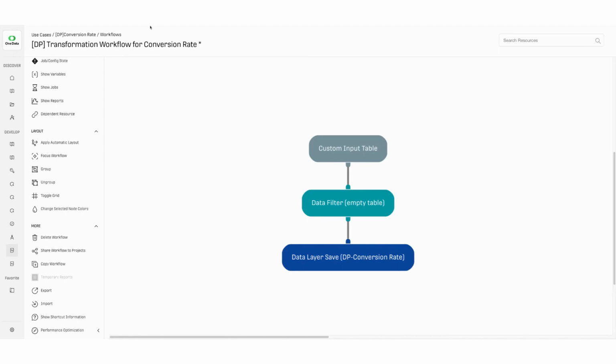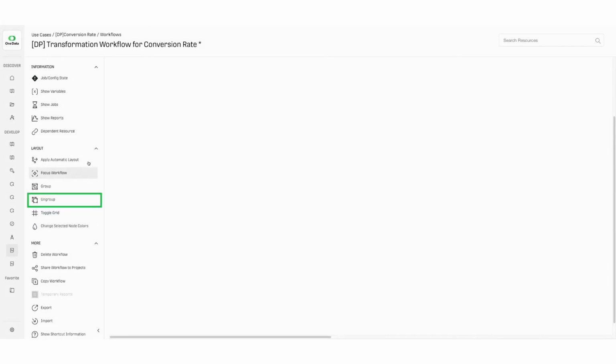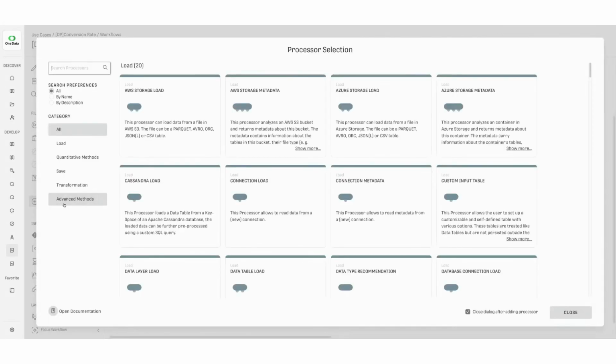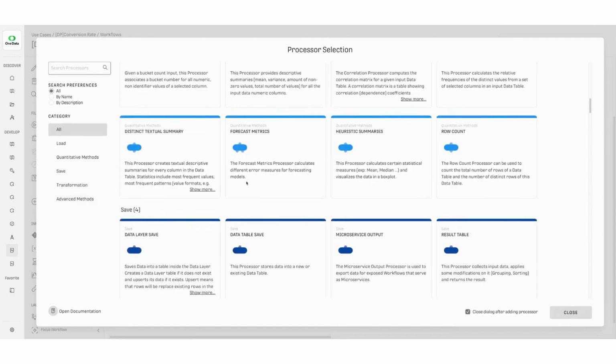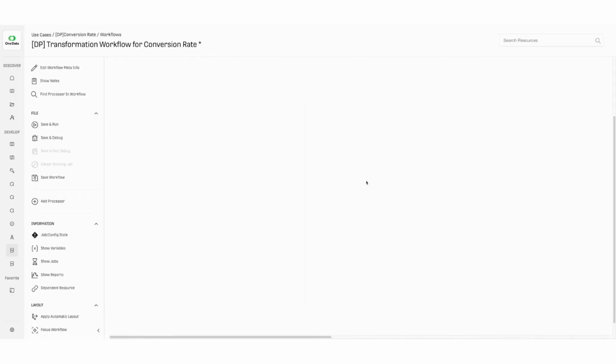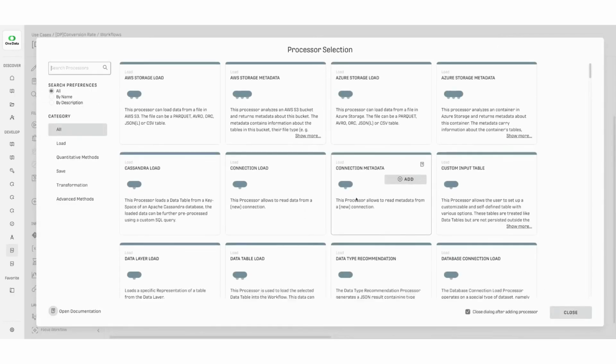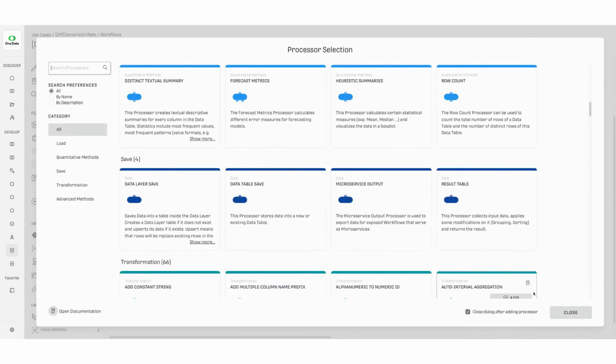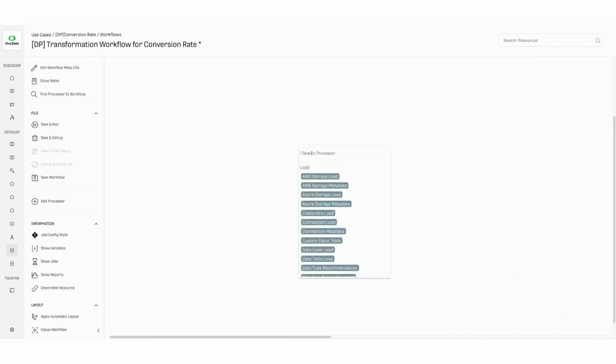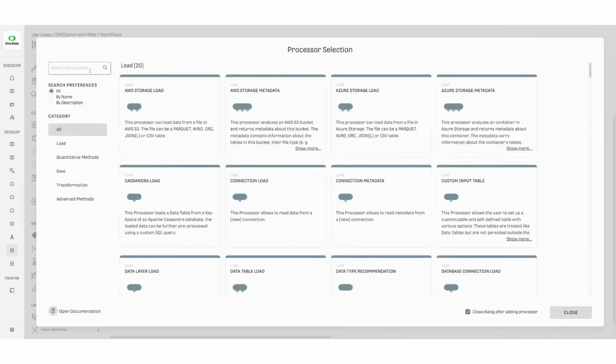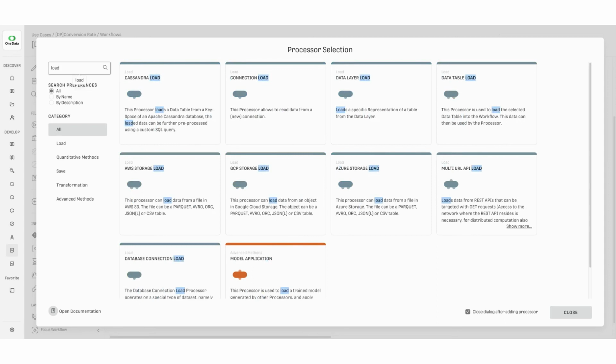There are 3 different ways to add a processor. Click Add Processor in the side panel to open an overview of all processors. The same overview is opened by double-clicking on the white space. For quick access, right-click on the white space and search for the processor you need. Of course, there is also a search function in the bigger menu that helps finding the right processor.